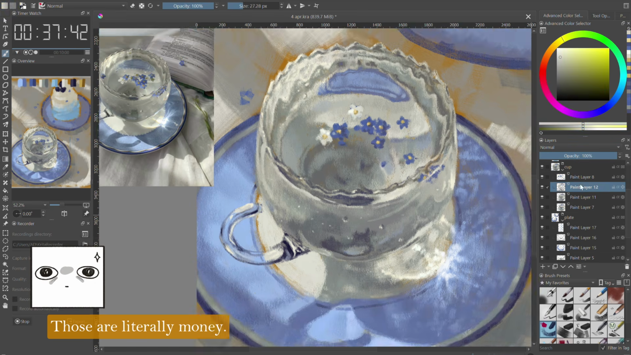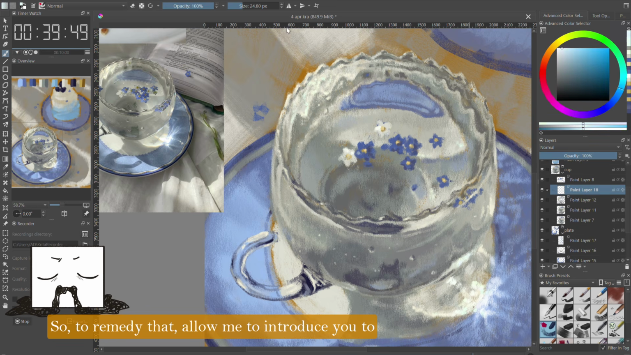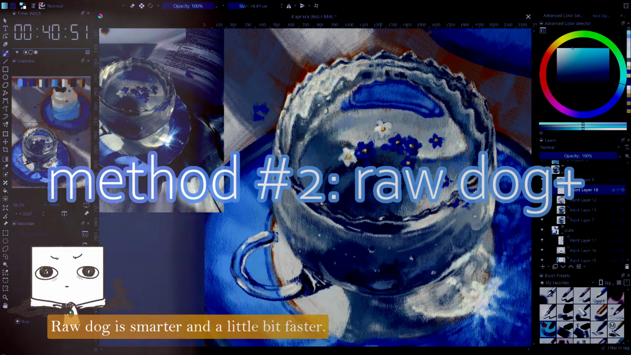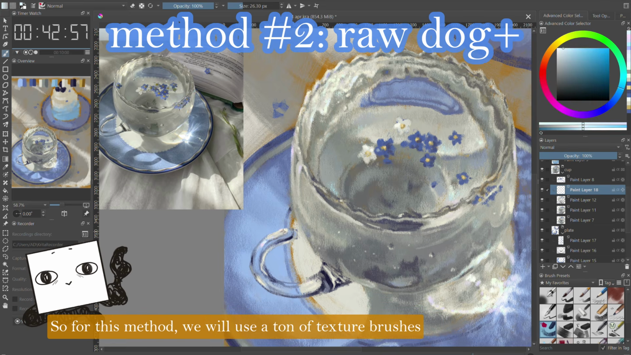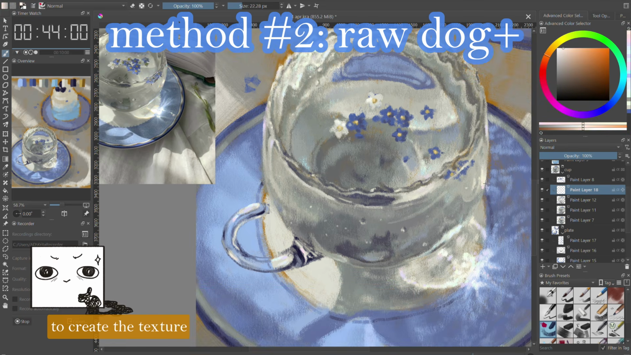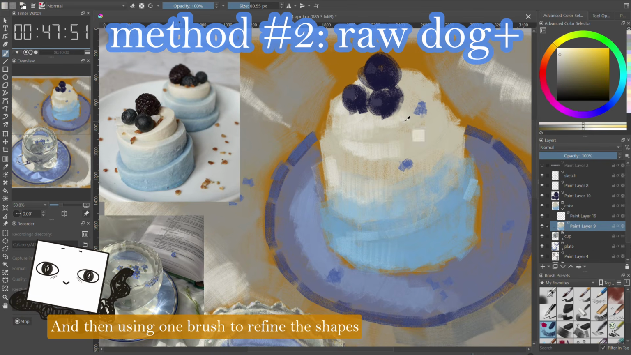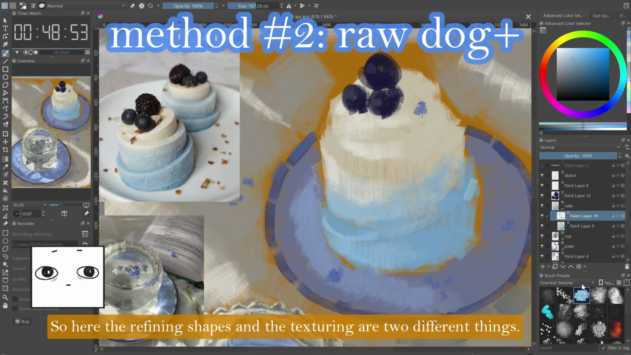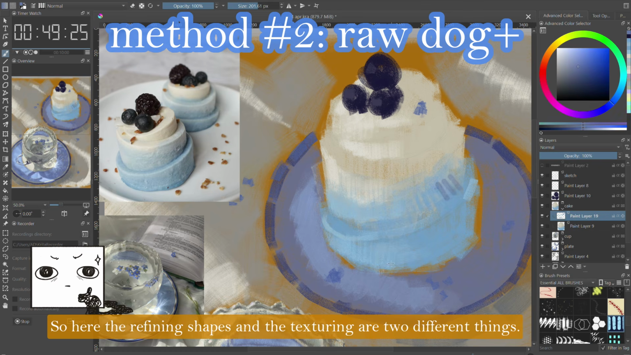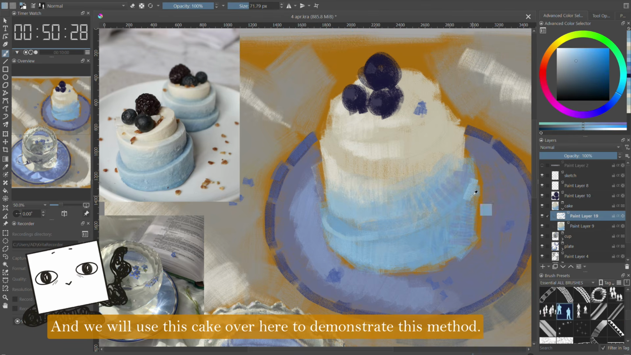Those are literally money. So to remedy that, allow me to introduce you to Raw Dog Plus. Raw Dog gets smarter and a little bit faster. So for this method, we will use a ton of texture brushes to create a texture, and then use one brush to refine the shapes and also add some finishing touches. So here the refining shapes and the texturing are two different things. And we will use this cake over here to demonstrate this method.